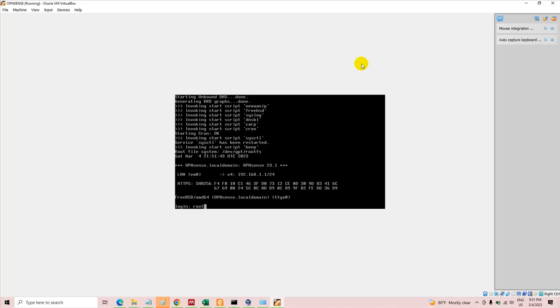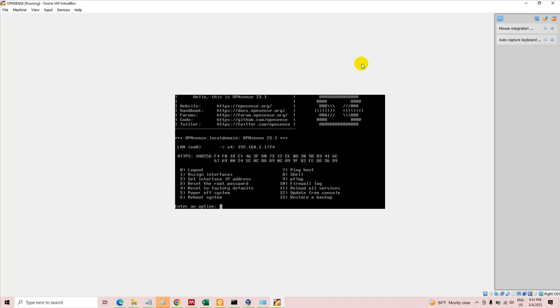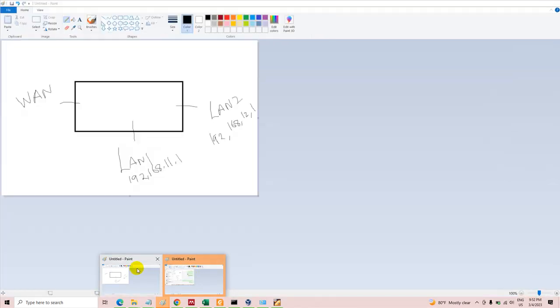Root and 123. So we have logged in as root, and before I go into the settings, I just want you to update on our interface. Actually, this OPNsense installation, this virtual machine, has three interfaces.